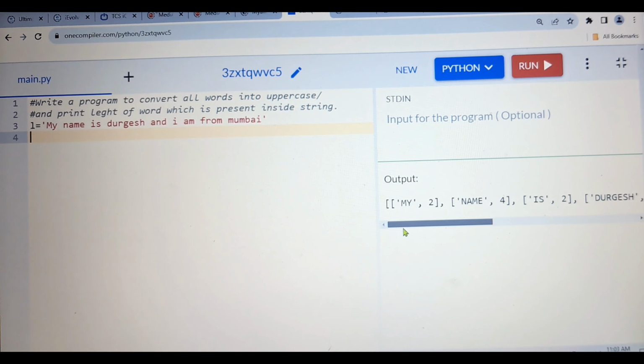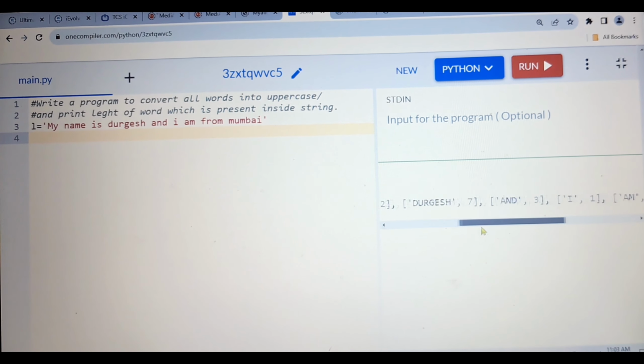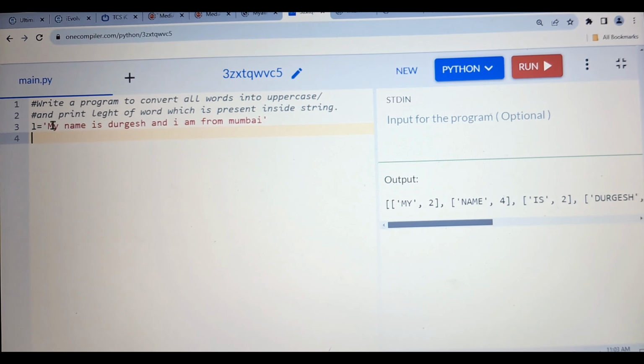Hi, in the last video we saw how to print the list of prime numbers. In this video we are going to see how to write a program to convert all the words into uppercase and print the length of each word present inside the string. So basically this is the output that I want: each and every word in this particular string printed in capitals, and along with that I want to print the length of that word also. I hope you are getting what I'm trying to say.